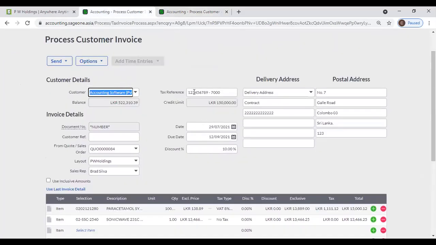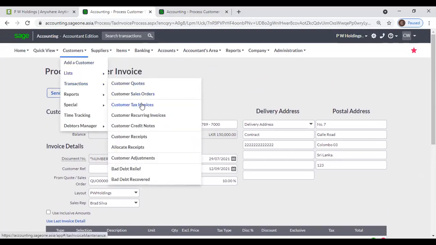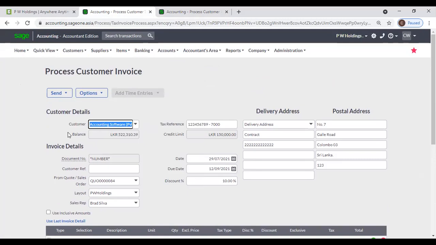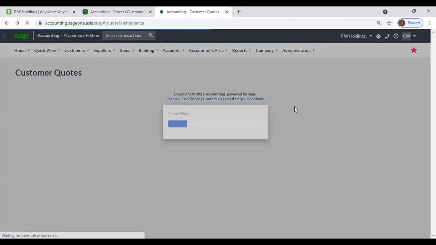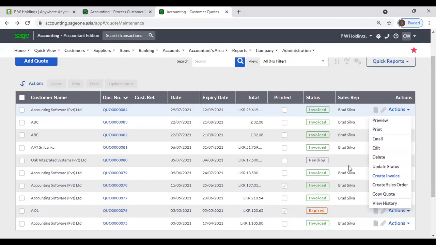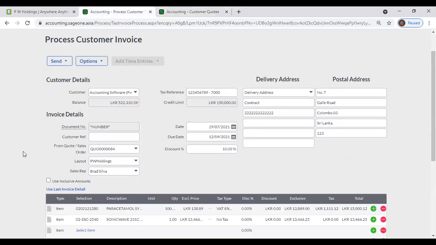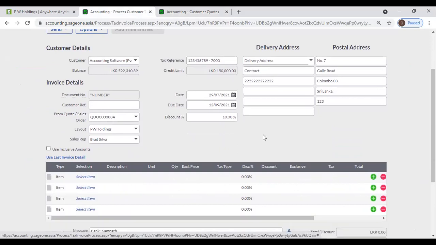Right? Like that there are three steps. First one, you can go to customer transactions and tax invoice and click add tax invoice, then enter item details, or you can convert pending quotations or sales orders, or you can go to the quotations or sales order list and click actions and create invoice. Right? Like that you can enter customer invoices. And also there is another option.